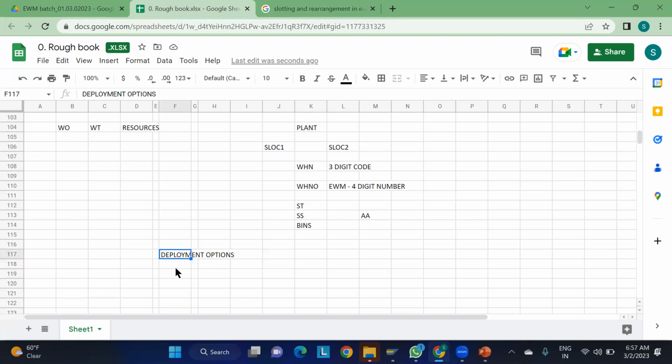Deployment options and the difference between decentralized and centralized, because whenever we are approaching certain customers, they'll definitely ask which one is the better option. Based upon certain parameters, we can tell them whether they have to go for the centralized or decentralized. So we're going to discuss all these topics in tomorrow's class, okay?